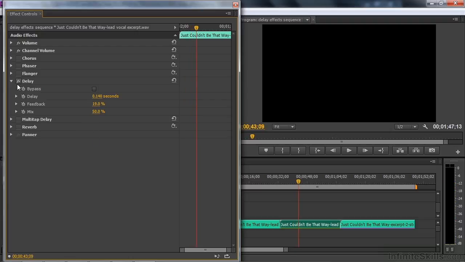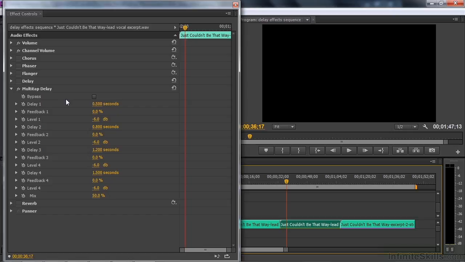I'll play this down to something much less. It's beginning to sound a little bit like the phaser or the flanger or chorus. There you go. That's delay. Multi-tap delay is four delays built into one: one, two, three, and four. It's the same kind of routine. You get a feedback and a level. So how loud is the delay? And how much of it is returned in the signal.